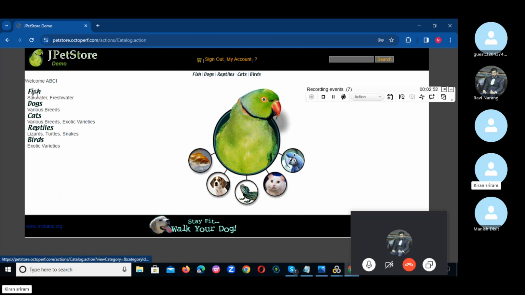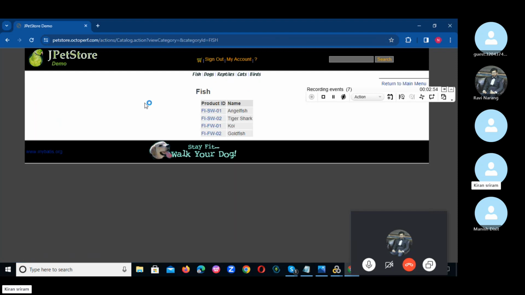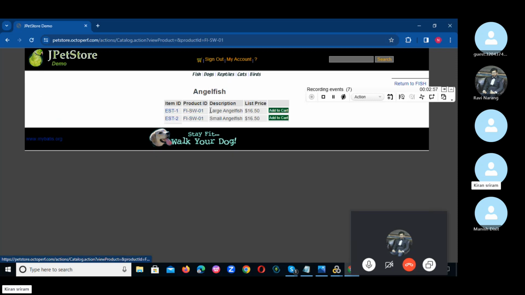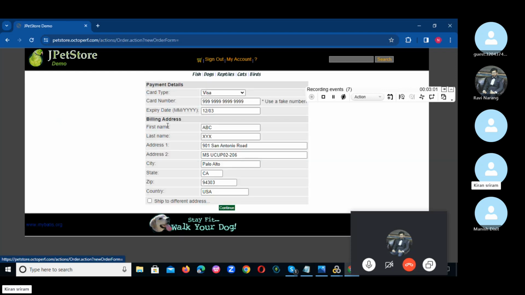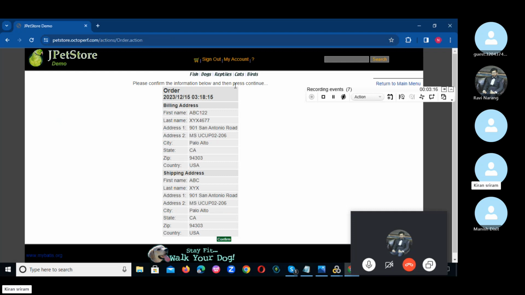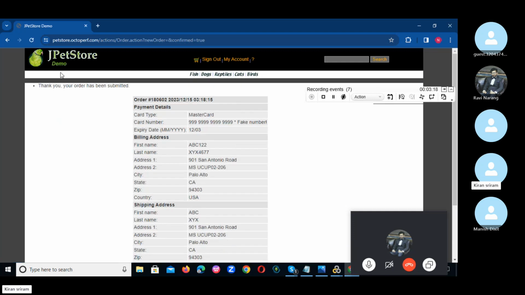Then you need to click on any one of the products and select the product, and after that add to cart, proceed to checkout and enter the details. If you want MasterCard, you can select it, enter your details, and click on continue. You can observe it asks to confirm, so we need to confirm this. And see, thank you for your order. My scenario goes up to pet booking only, and after that sign out.